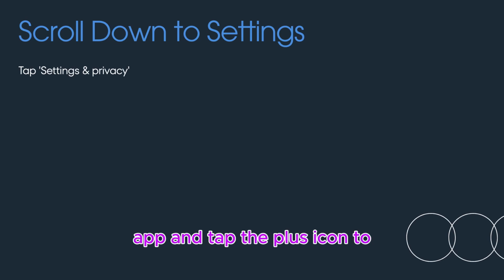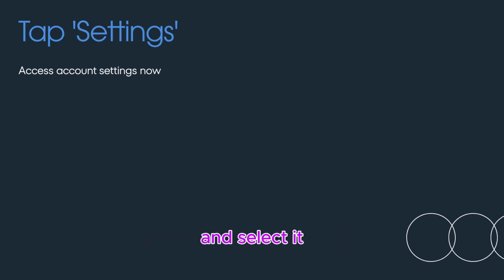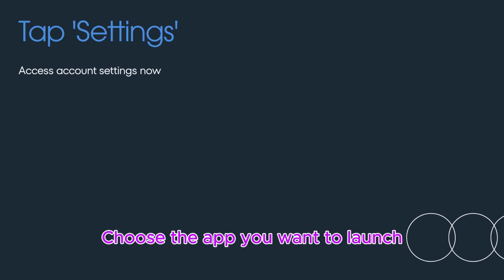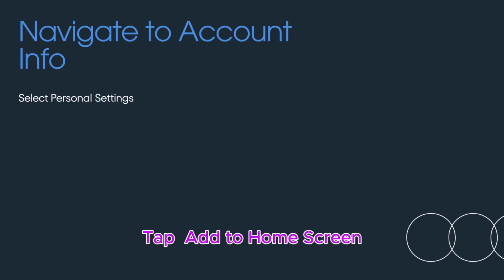Open the Shortcuts app and tap the plus icon to create a new shortcut. Tap Add Action. Search for Open App and select it. Choose the app you want to launch. Tap the three dots in the top right. Tap Add to Home Screen.